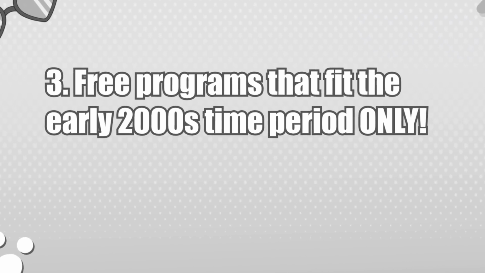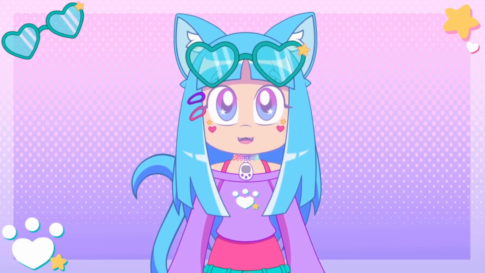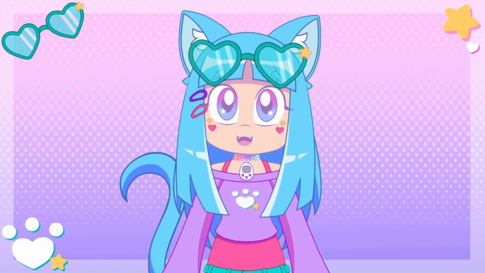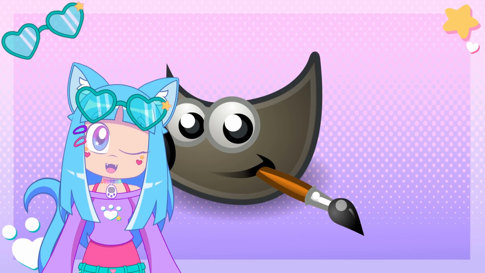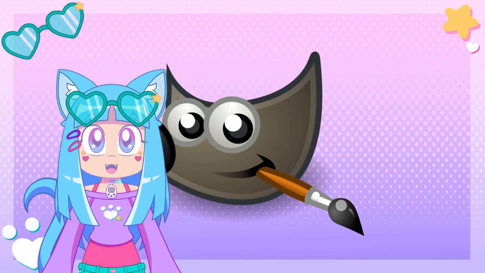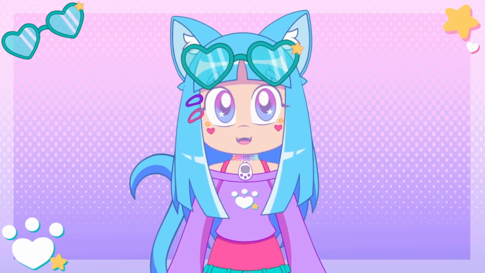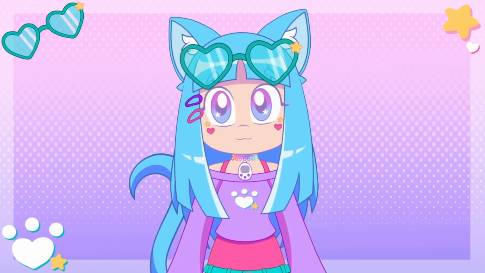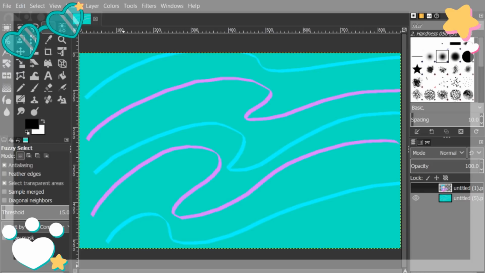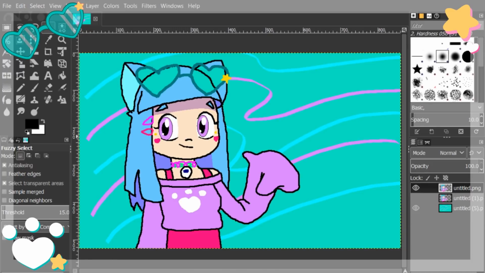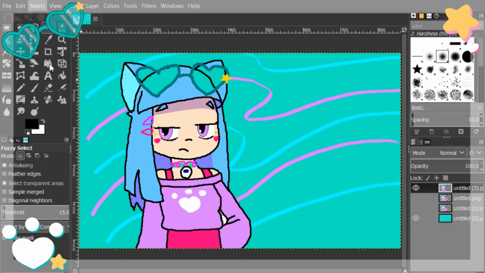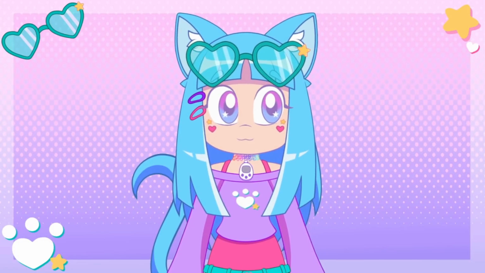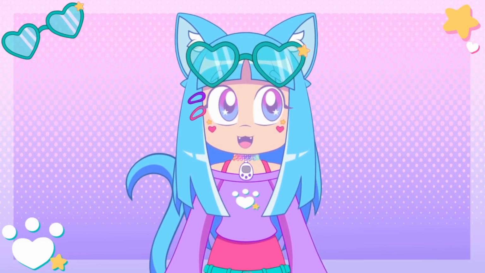Free programs that fit the early 2000s time period only. Like I said before, I basically used any free program that I could get my hands on. So, I'm going to allow myself to download GIMP. This bad boy's been around since 1994, so it's more than appropriate for this challenge. I will still be sticking with Rule 1 though, and I'm not going to use GIMP for drawing. I'm just using it to edit my MS Paint drawings. I actually did this kind of thing as a child because I was extremely stubborn when it comes to learning new art programs. Heck, I was still using MS Paint when I got my very first tablet.